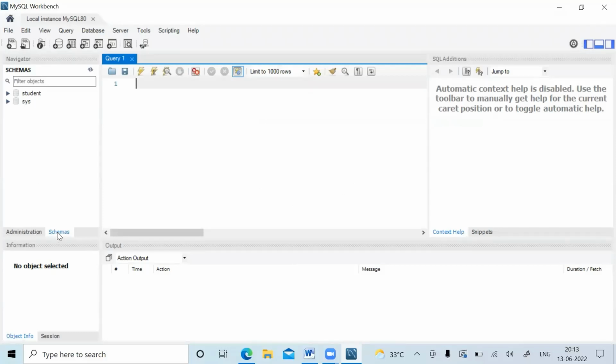You can see that here the schemas are your databases, and there are already some databases available in your SQL Workbench, which is the sys database, and this student database is the one which I created yesterday in MySQL shell, which is the command line. So it also is visible here. I'll show you how to create a database here in Workbench.